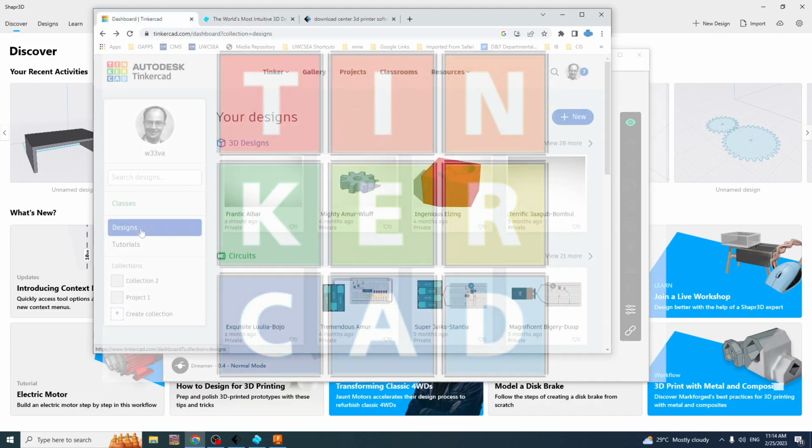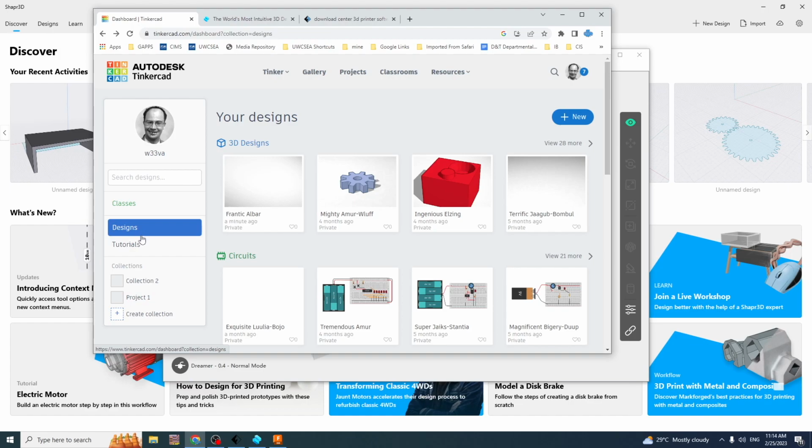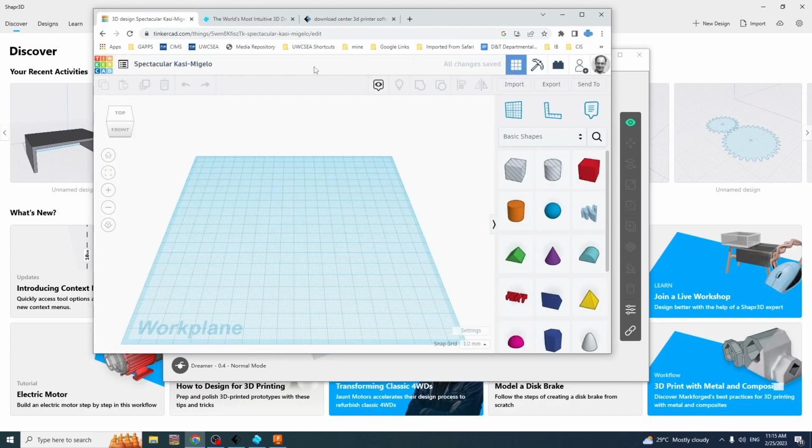Now, TinkerCAD is web-based, and that allows you to design a model using your web browser. The good thing about this is it really doesn't require any supercomputer to use, because it's using the servers on their side. Once you've signed up, you'll be presented with the option to create a design.